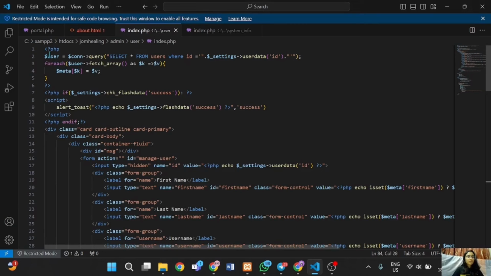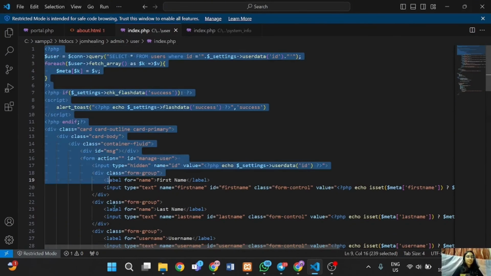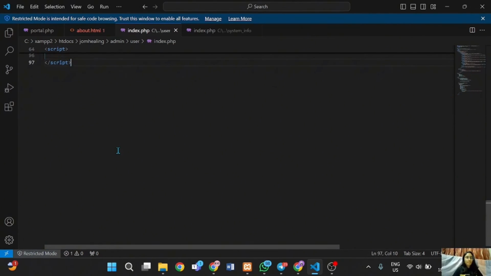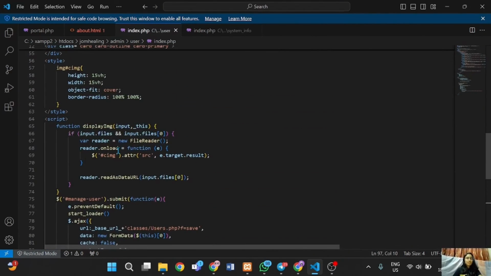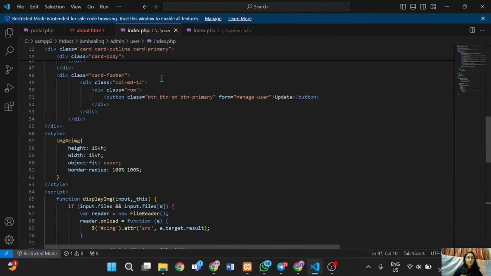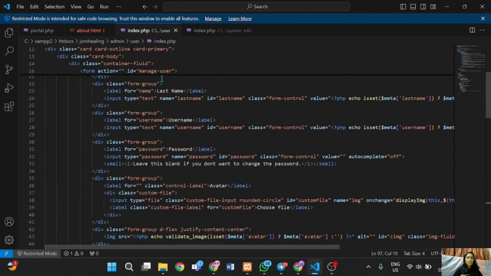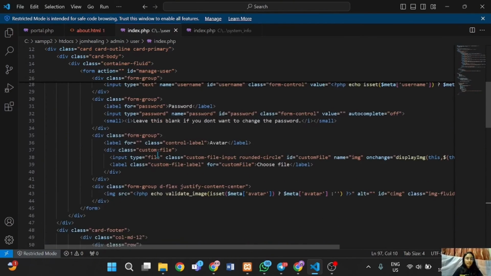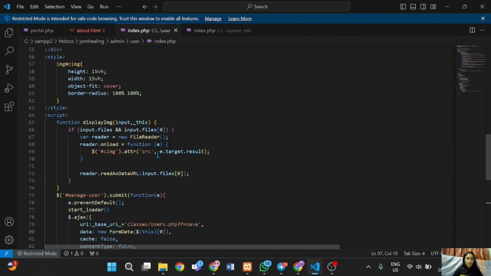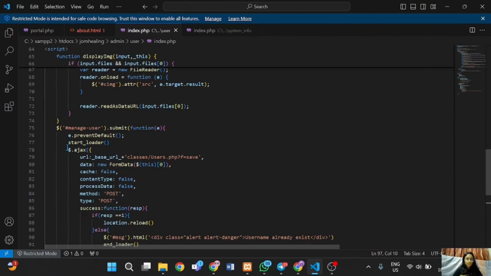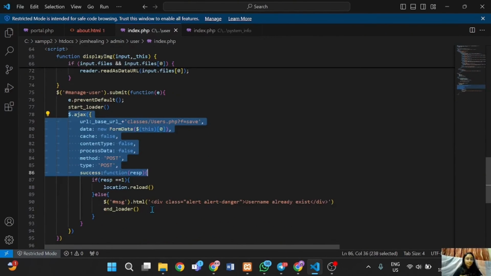So this is the code for the manage admin profile, and this code fetches user data from a database and displays it in a form, allowing the user to update their profile information and avatar. The form submission is handled via AJAX here to update the user information on the server without reloading the page. The avatar image is previewed immediately upon selection to enhance user experience.